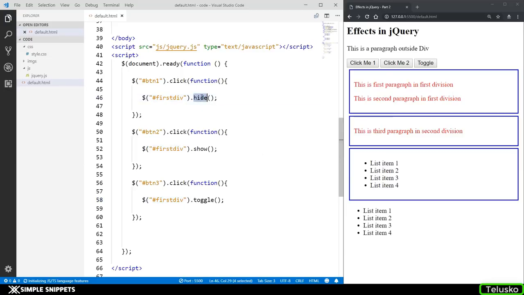So basically it is doing hide and show depending upon whether the division or the element that is selected is visible or not. So if I click on toggle, right now it is visible, so it will hide it. If I click back again, it will show it. Okay, so these were the first three effects.